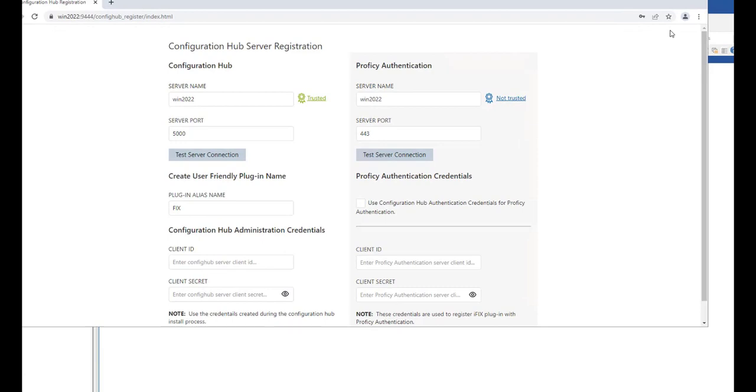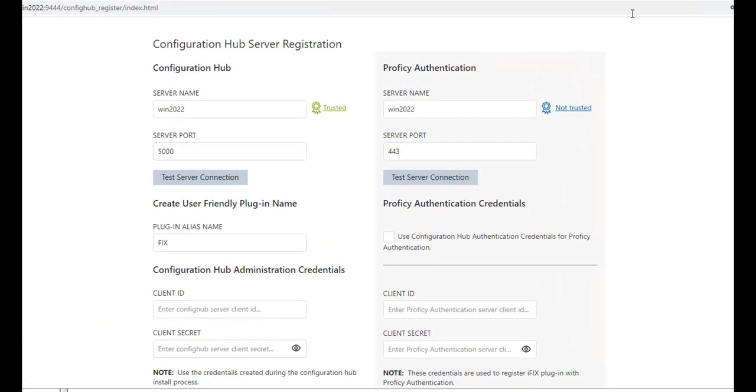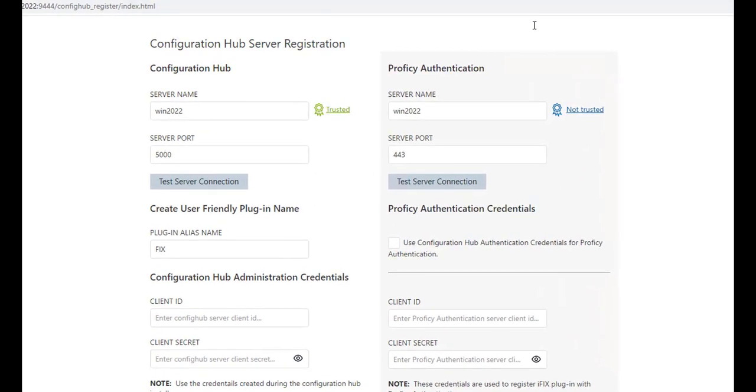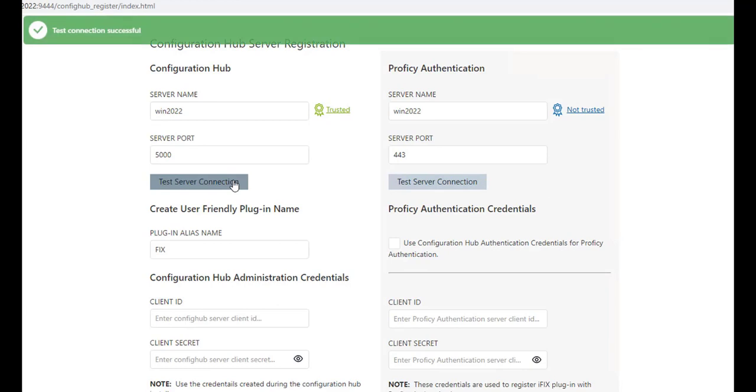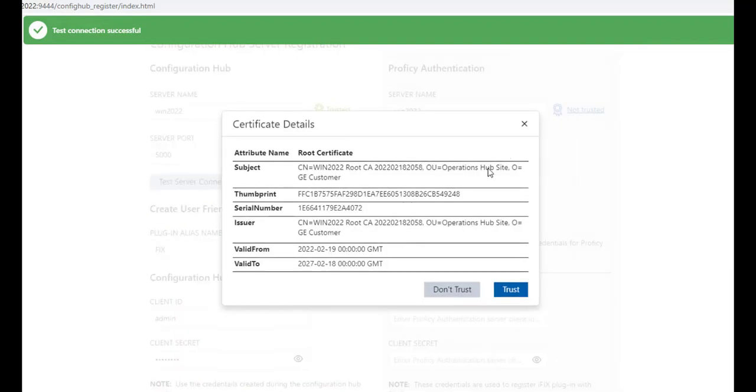This will bring up the Configuration Hub server registration page. Note that to complete this page, you will need the client names and IDs you would have noted when you installed the integrated installer's common components. Since we previously installed iFIX, Historian, and Configuration Hub on the same computer, the server name and server port fields should be filled with auto-detected values. Leave these as is. Beside the Configuration Hub server name, you want to see that it is trusted. If it is not, click the Test Server Connection button and then the Not Trusted icon.